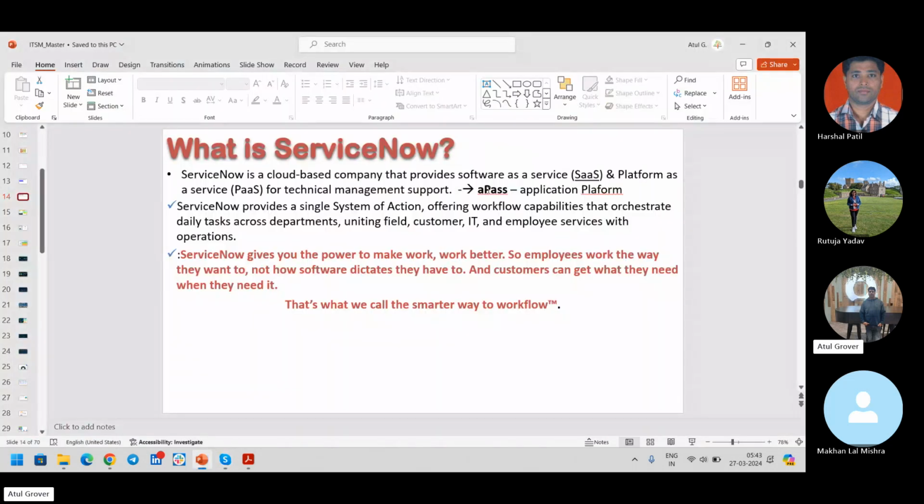ServiceNow is so vast, it does not only cover the ITSM part. It is a single system of action. आपको कहीं जाने की जरूरत नहीं है इसके अलावा. Single system of action. Workflow capabilities for orchestration. बहुत heavy word है. Simple मतलब है orchestration का, automation of the daily work across department, unit, customer, IT, employee. Means it is a platform. It is an application where you can do any kind of automation for any department, any unit, any customer, any IT and any employee services.